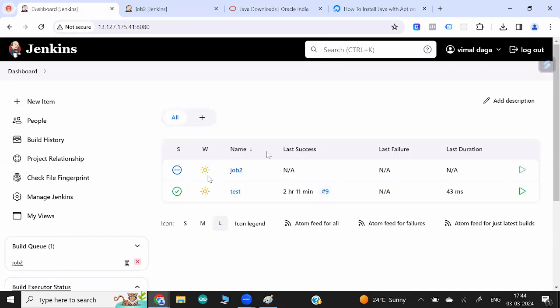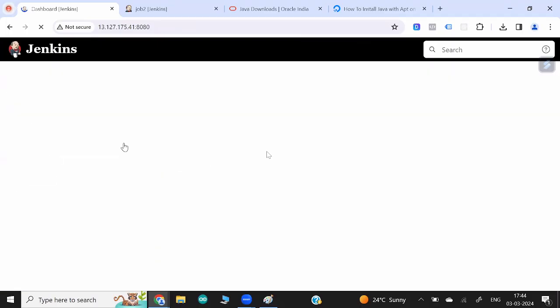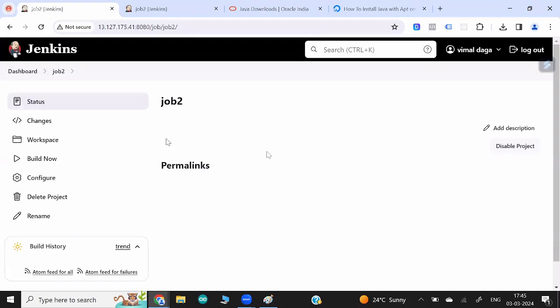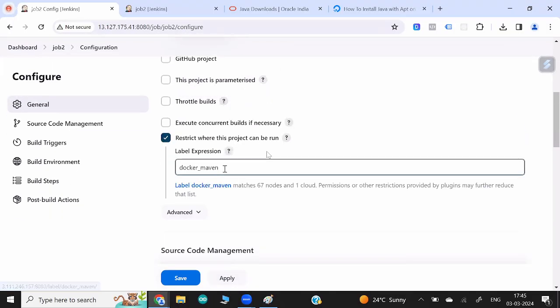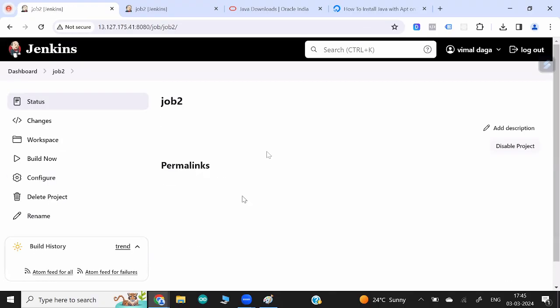So what I want to do, I'll just go to this job. Let me go to the dashboard. Let me go to this one. Let me cancel this build. And let me go to the same job. From the job perspective, there will be no change. Still the same label, they are test, same thing they're going to do. So I don't need to change anything in the job.